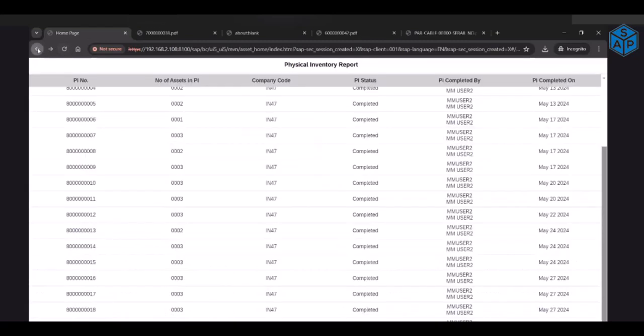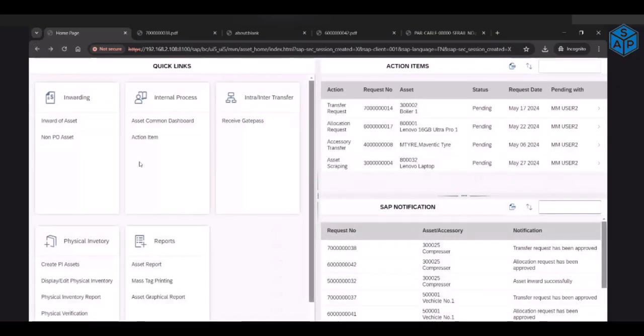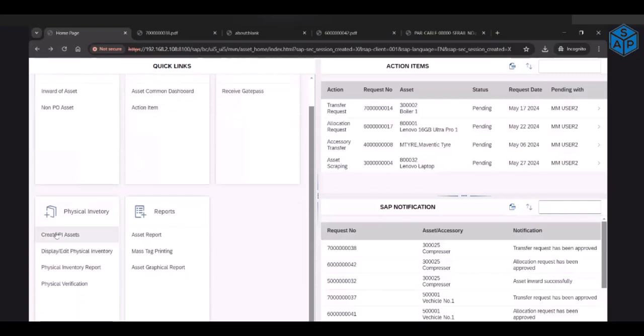So sir, this is the PI which you were asking about, how they do the verification. So this is all about it. A complete tile is given for the physical inventory for doing the audit part.